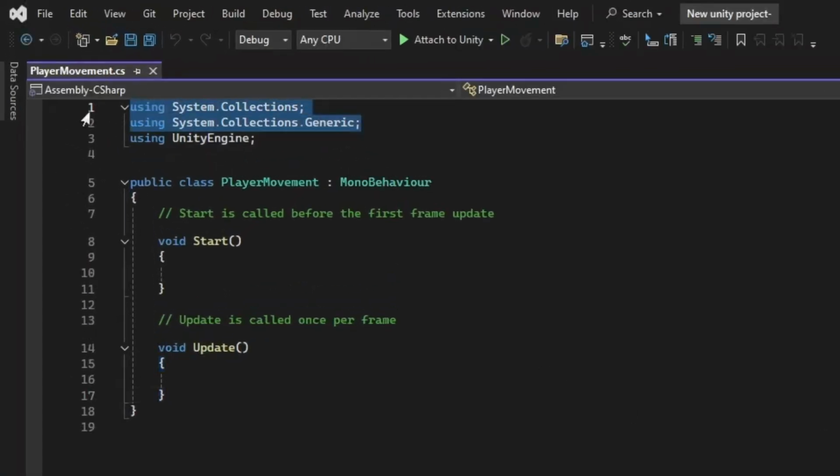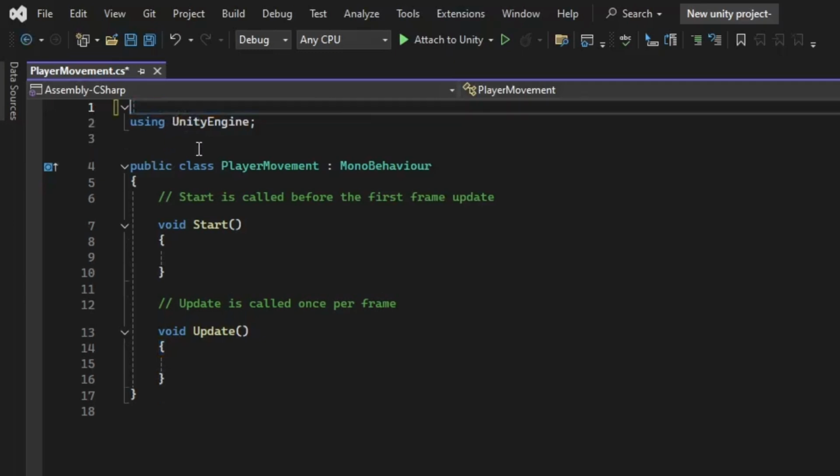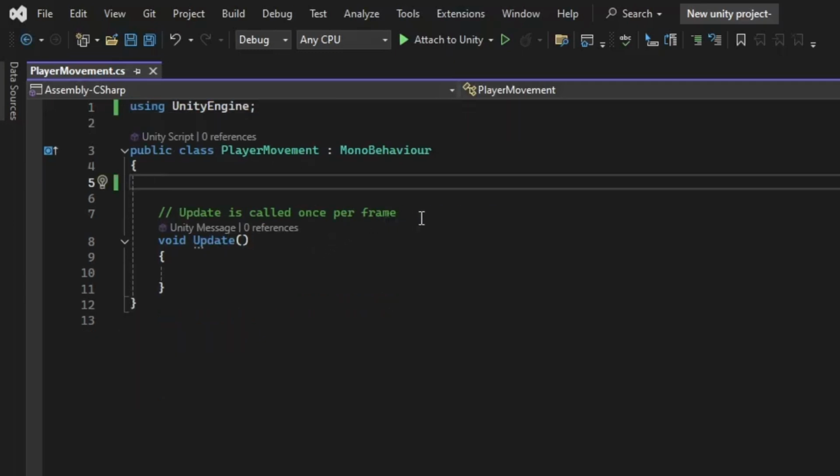First, I'll remove the unnecessary things, and I'll also remove the start function here. Now, let's start writing the code. First, I created a public float variable named speed and set the player's speed to 5. I used F because it's a float variable, and I created it here so that if we need to adjust the player's speed, we can do it directly from Unity without needing to modify the code.